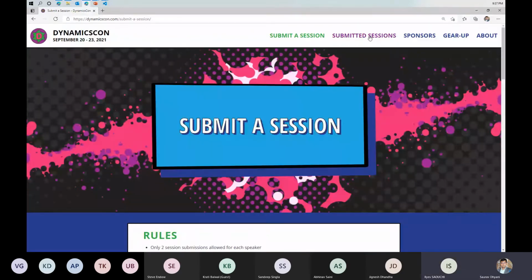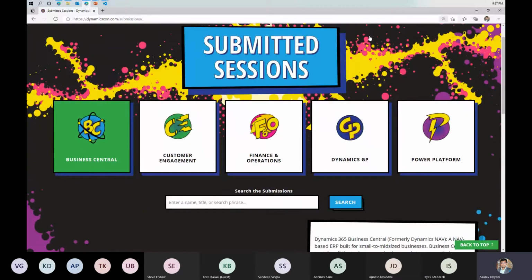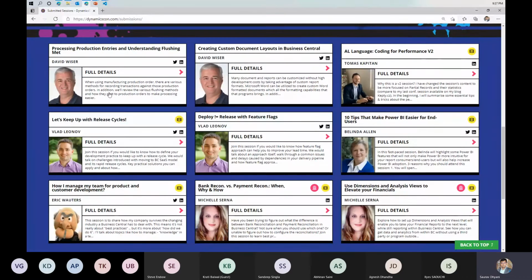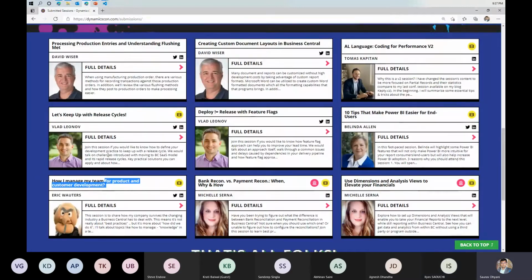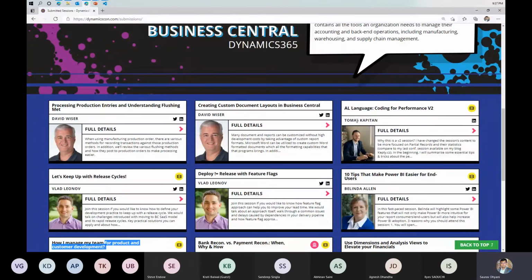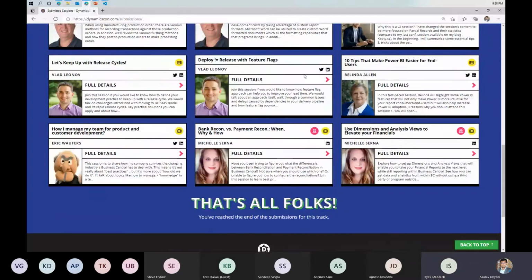But there are already some submitted sessions. So if you're not planning to present, have a look at who is presenting what. Oh, the count has increased already. So Waldo already has a session about how he manages teams for production, customer development. Interesting session. Right, and then Thomas is talking about coding for performance V2. I guess he has already done V1, and then others are around features in Business Central.